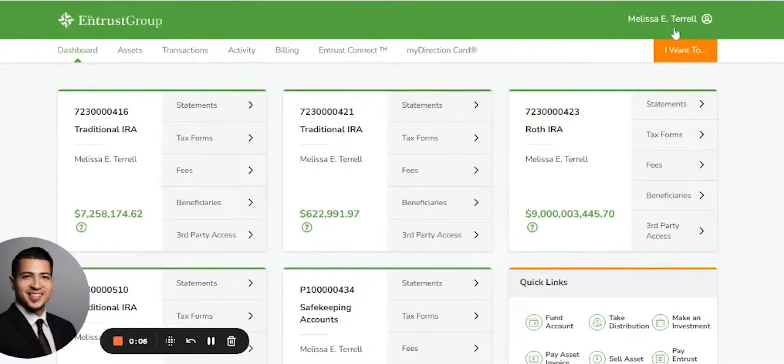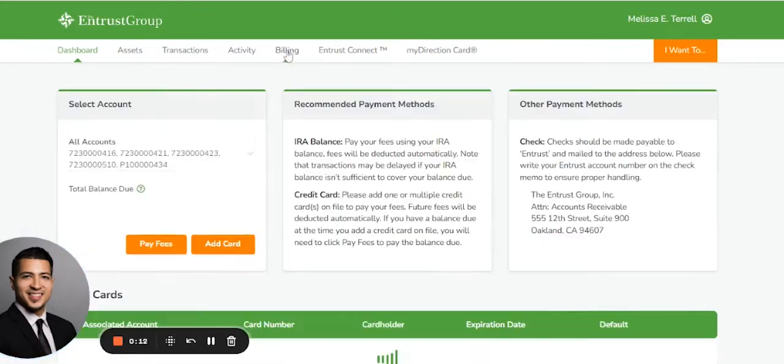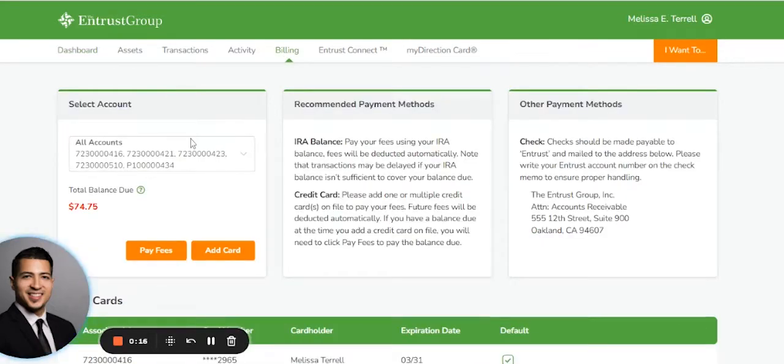So when you first log in, you will by default be on the dashboard tab. And so what you want to do is click on the billing tab right here. Then if you have multiple accounts, it will by default go to all accounts. But when you are paying these fees, you want to make sure you go account by account. If one account has fees and the other one doesn't, the system won't allow you to pay that.